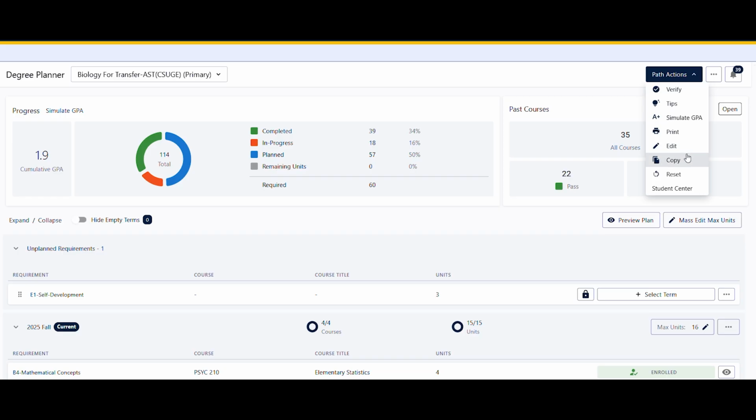Copy is just that. You would take your planner and copy it to a newer version where you can elect to perhaps test different scenarios, test different classes to see how they might work for you. However, if you've already done so on your current planner and you've decided that you're not real pleased with it, you can always reset it, and that will take you back to your original planner and the layout.